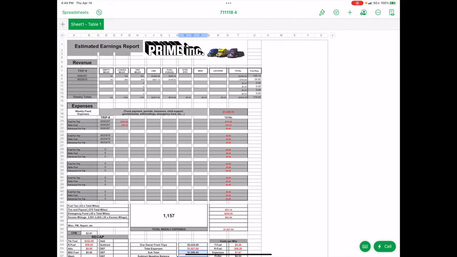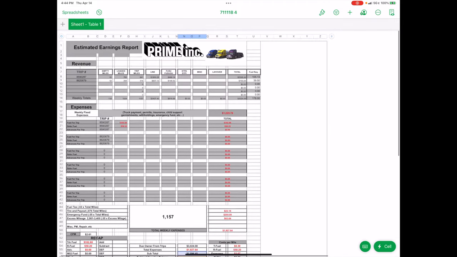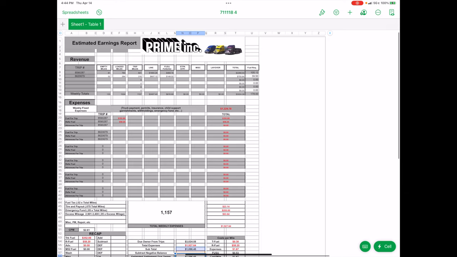Now, like I said, this is a spreadsheet. You can customize it the way you want to. You can put your own formulas in there. You can do whatever you want. This is just what I use, and it works out great for me. So, that's it. Well, that's the spreadsheet.